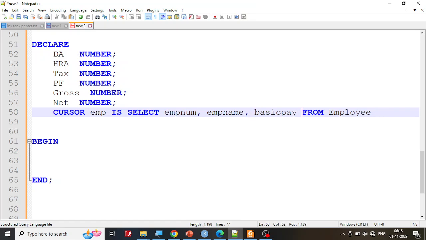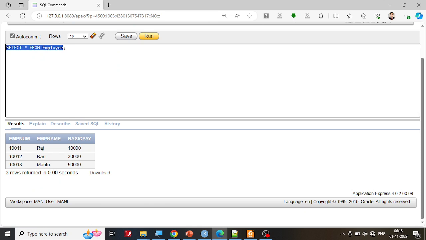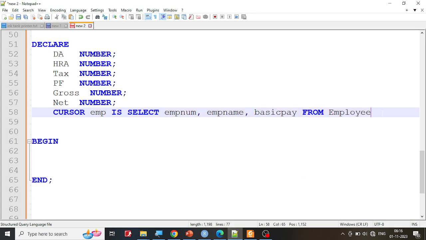If at all you want it, you can just copy this thing, select star from employees, go back to your Oracle and just run it and see whether you get the same result. So this particular cursor is working. Let me put a semicolon, and we are done with it.